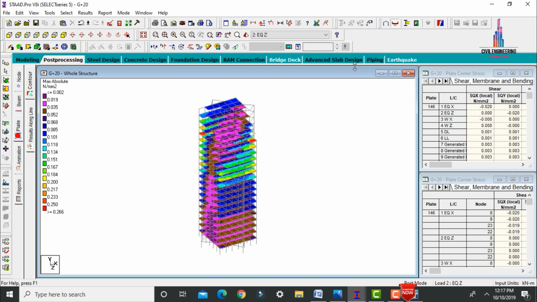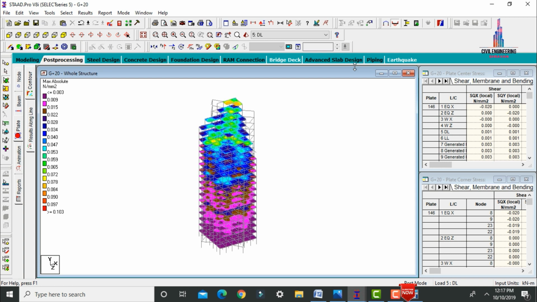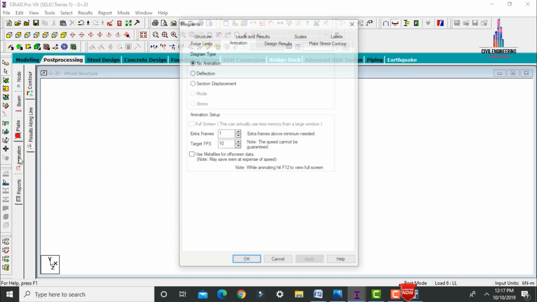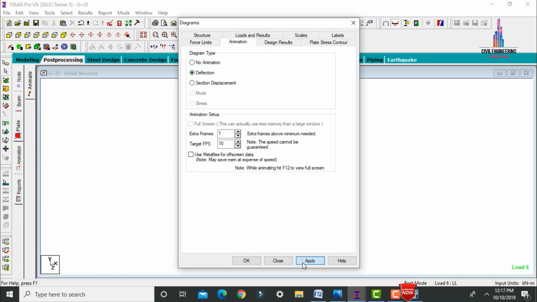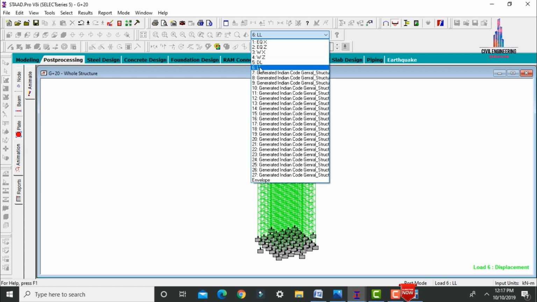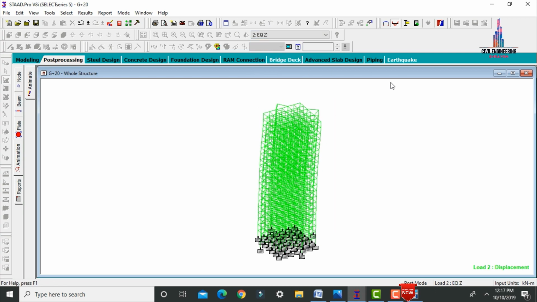Wind load in X, wind load in Z direction. So dead load condition, live load condition. So after that we have to go to animation, click on deflection, click on apply, click on OK. So this is the deflection diagram due to presence of live load, dead load condition. So again I am selecting earthquake load X direction, earthquake load Z direction condition. So this is the deflection.